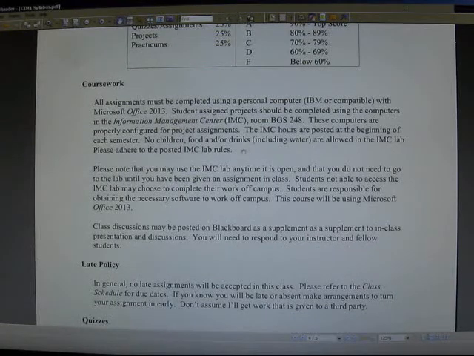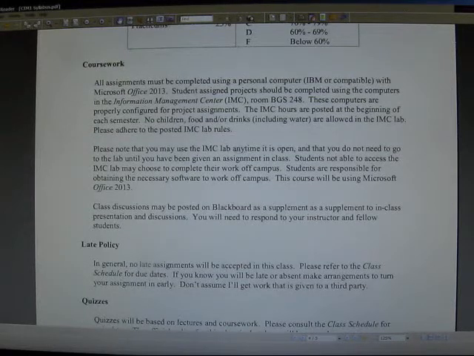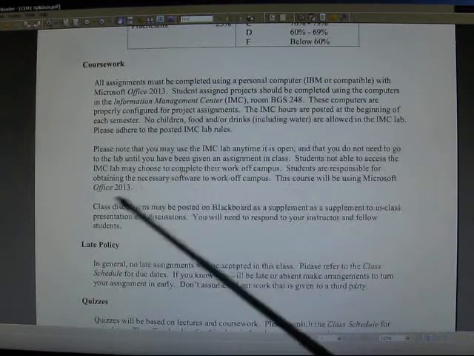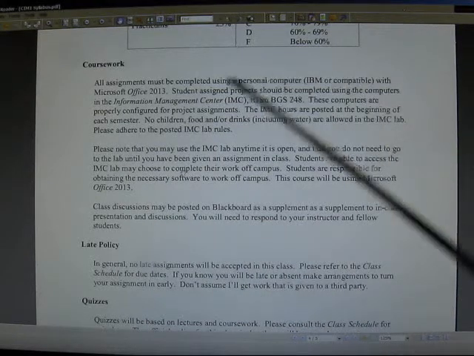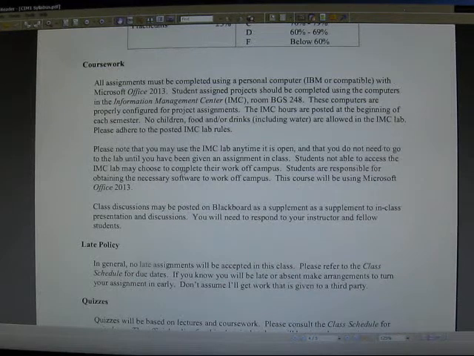The coursework, we've already talked about use of the Information Management Center. You will require access to a personal computer which has Microsoft Office 2013. There is no need for students to go out and buy any of this software. It is all available in the IMC. So additional information on this in class.